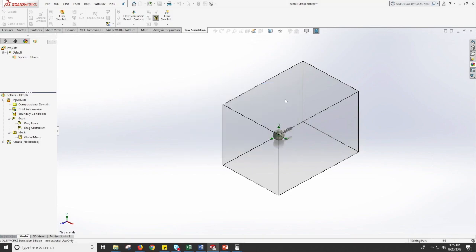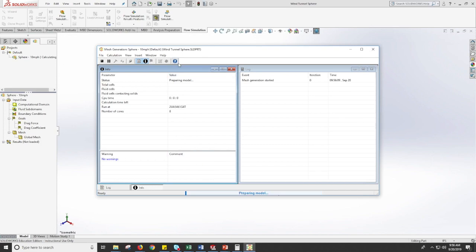Give it a few seconds. It's going to take a few, but eventually we're going to see a little window pop up here. It should blink at us. So let's give it just a few. Here it goes. If I click on that, you can see my solver starting up.